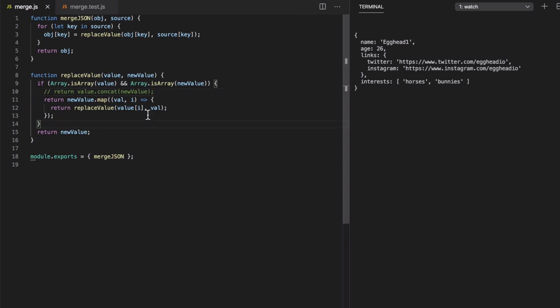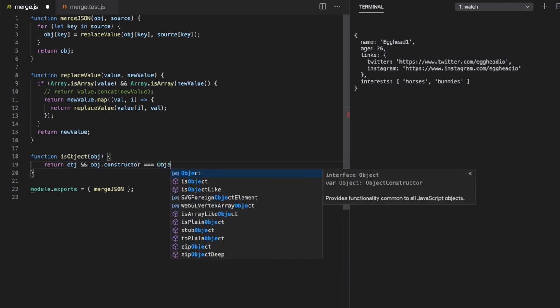The next case that we need to handle is object literals, such as our links object. We want to combine those together so that all the links are shown on the screen, not just user 2's links. So in order to do that, we need to detect those. So we're going to create an isObject function. Type function isObject. This will take in an object we'll call obj. We can say return obj && obj.constructor === Object.